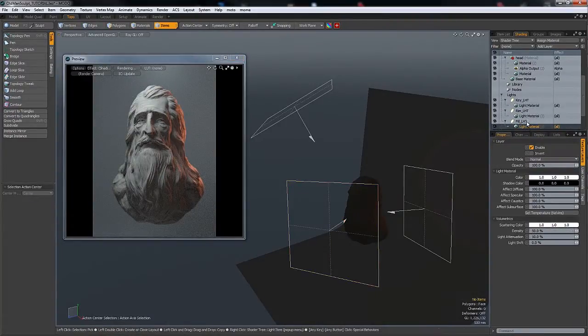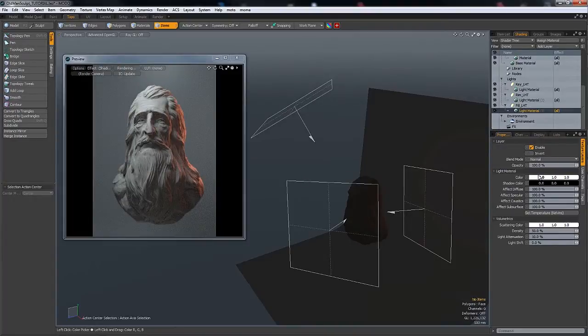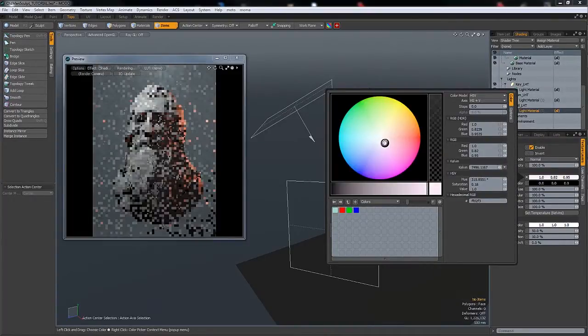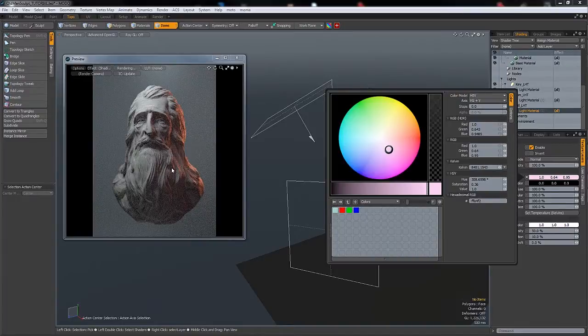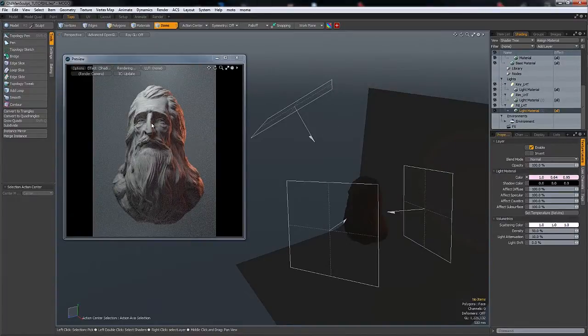Second, we need to go to the fill light and just add some subtle colors to this too. In this one, I'm gonna put in some purple or pink, and this just gives it slightly more life again. And this is pretty much it for the lighting phase.